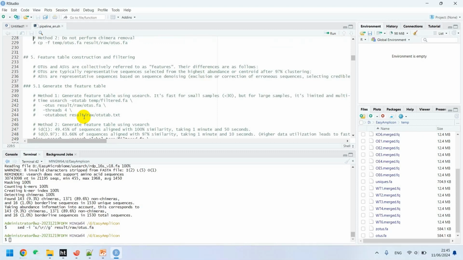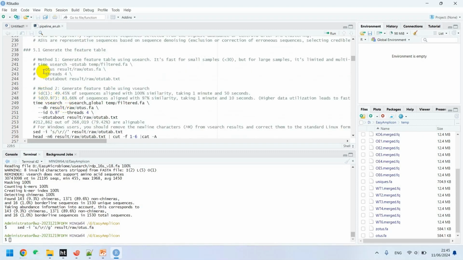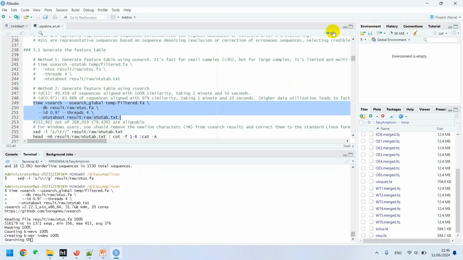So how can we generate this? There are several methods to do this. Method 1 is generate feature table using usearch. Method 2 is generate feature table using vsearch. We will use method 2. And the input file is required OTUs file, and then it will eventually give us otutab.txt. Let's run this code. And it starts calculating here and searching.